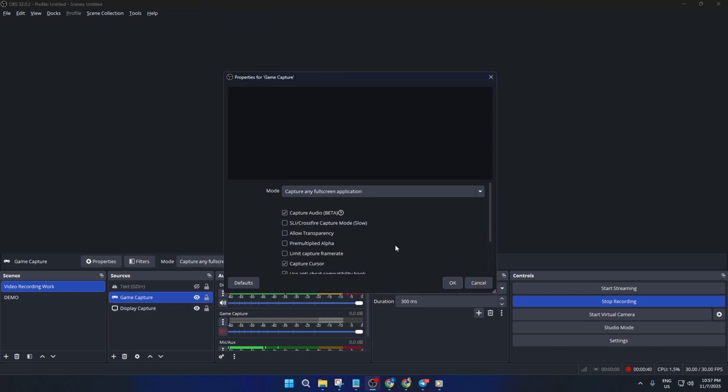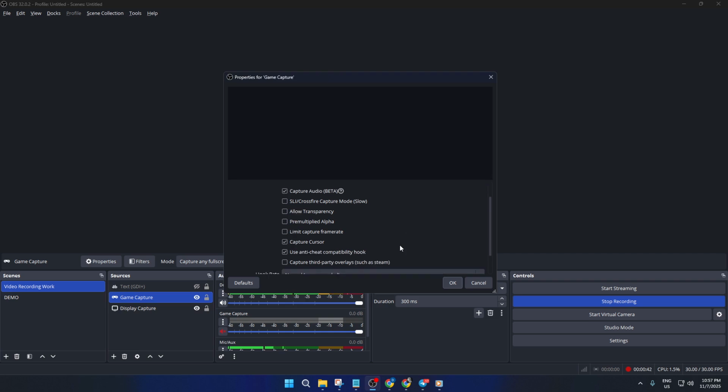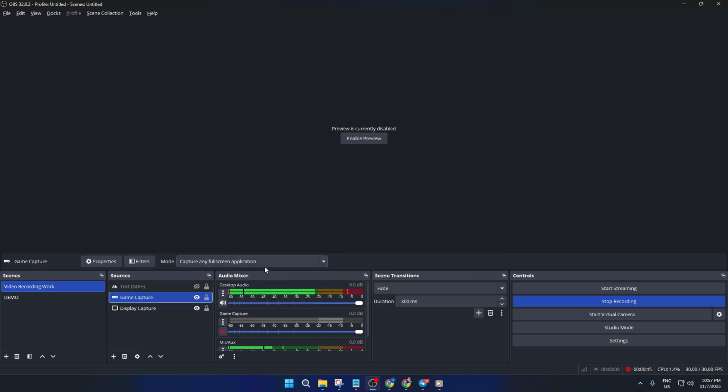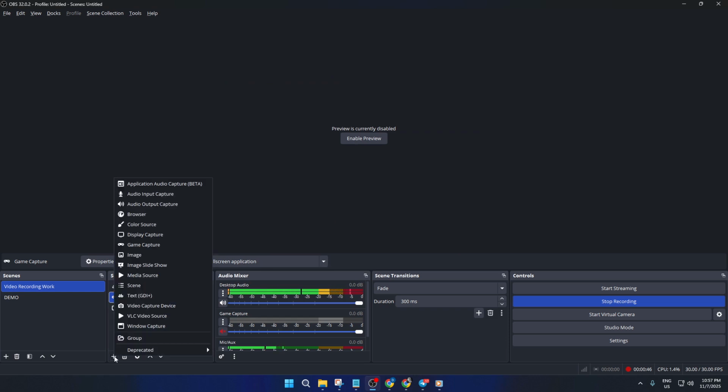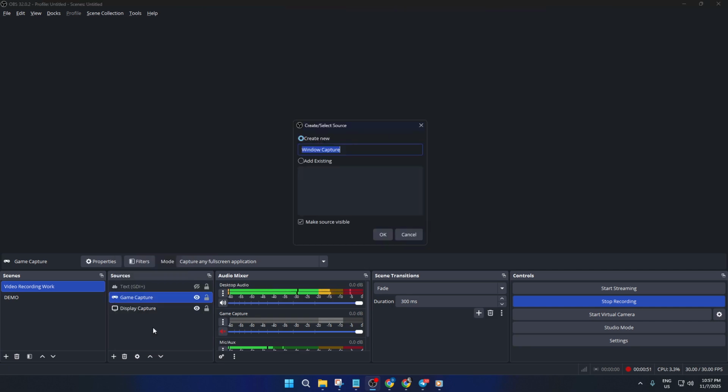If game capture is still stubborn and not showing anything, don't worry. Delete the current source in OBS and add a window capture instead. This method uses a different technique for capturing what's on screen and can sometimes bypass compatibility issues game capture runs into. In the source list, select your game from the available windows, and keep in mind, the game needs to be running for OBS to detect it.